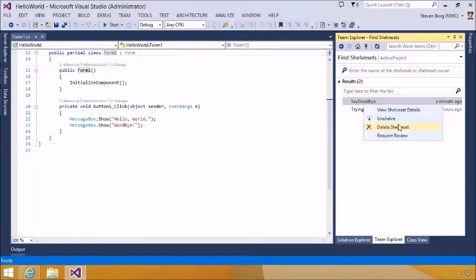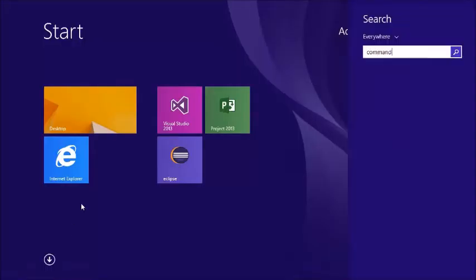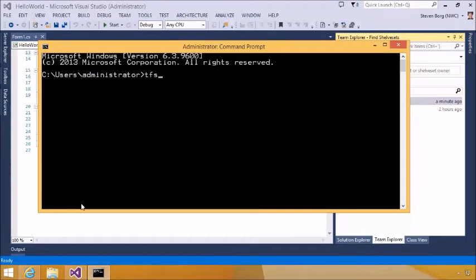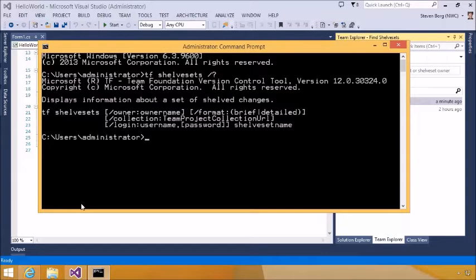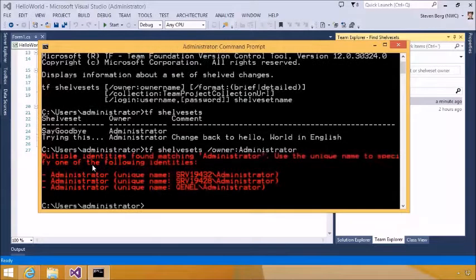I also want to show what I think might be a more elegant solution, and that's to go into the command window. You have a couple of commands, tf shelvesets, and we can look at what that does. That basically allows you to pass in some details, and it'll show you the shelf sets. So we can say tf shelvesets, leave it blank, and it's going to come back and show me mine. Say goodbye, and trying this, my two shelf sets. I can pass in things like an owner, and administrator, and that's again just me, but when you hit it, it'll give me back the administrator. So I need the unique one here.